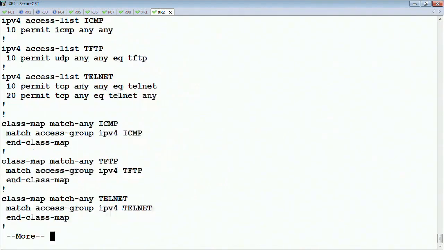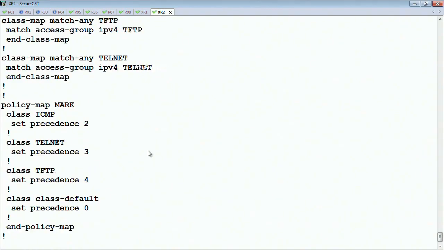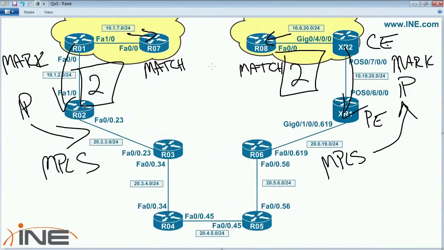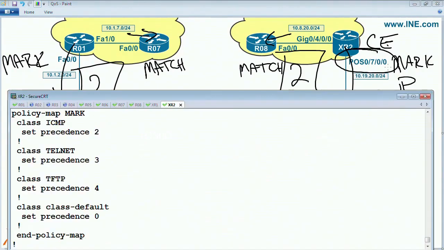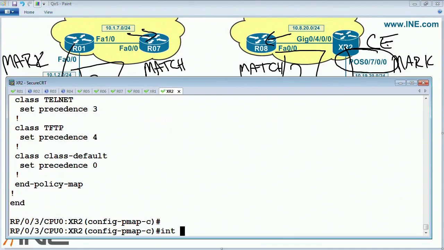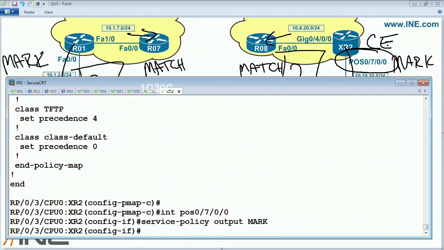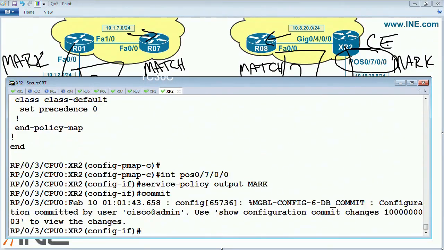You can see that the syntax is fairly close to regular IOS. As long as you understand regular enterprise QoS in regular IOS, it's going to be the same on IOS XR. Then our final step is to apply it to the interface. On XR2, I want this applied on the egress interface towards the PE, which in this case is POS 0/7/0/0. So on interface POS 0/7/0/0, service policy output is to mark the traffic. And then let's commit that.